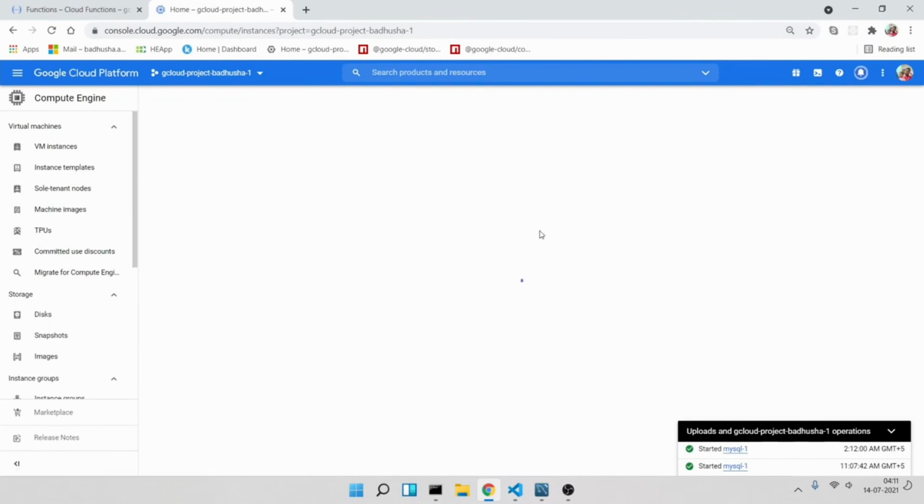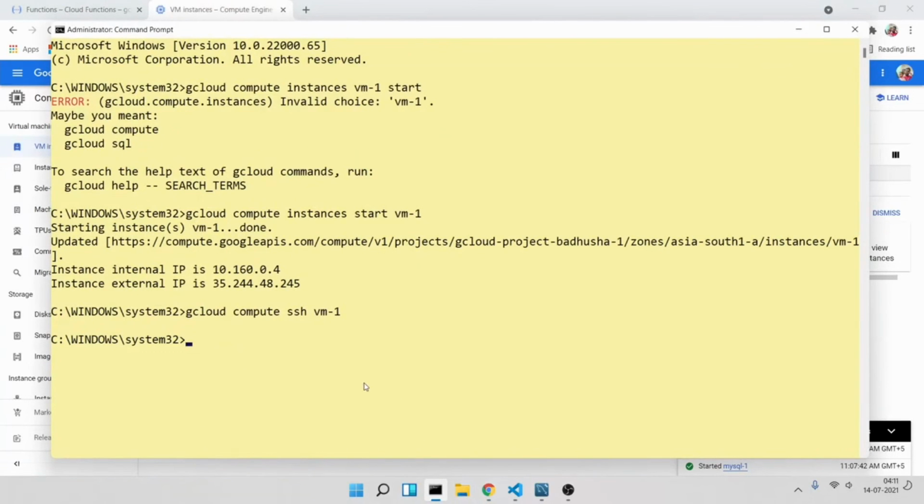So let's stop it from here as well, and we can stop it from the command prompt as well. We need to say compute instances stop. VM1 is our instance name. We can stop it like this as well.